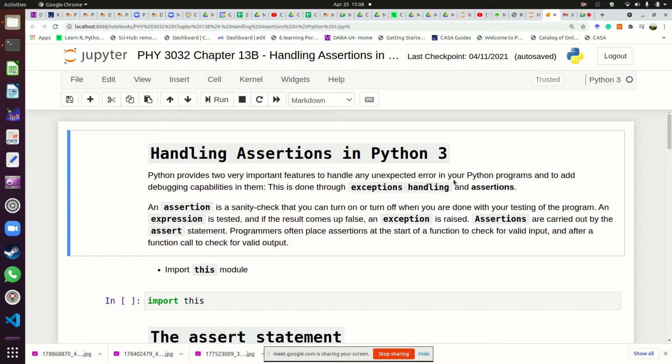Three weeks ago, we saw how to open text files, how to read them, and also how to write text files. That's what we did about three weeks ago. So this week, we're going to try to look at a different approach of doing the same thing. What we are going to start with is something called handling assertions.